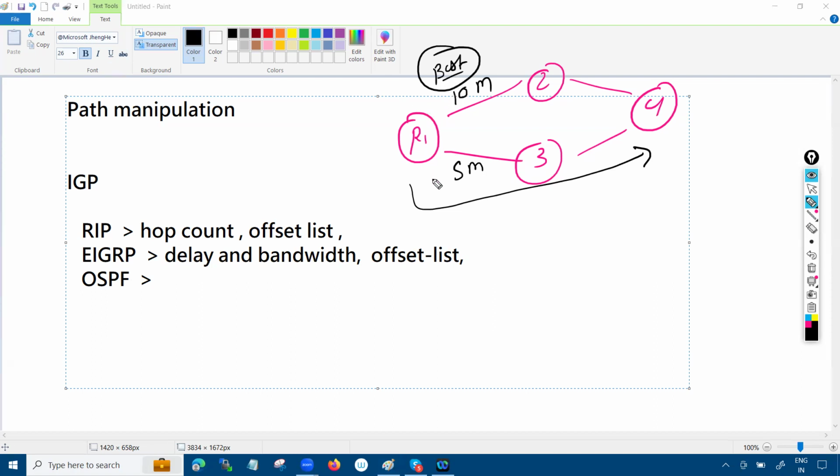I need to change this path to the 5 meg link over there, because maybe I feel that there is some packet drop on this particular link. Okay, so maybe there is a delay over there, or there is congestion on this particular network. I'm not changing the path this way because I feel that this path is good right now. So changing the default behavior. The same concept we have seen in the EIGRP protocol and OSPF as well, right? How to do the path manipulation.